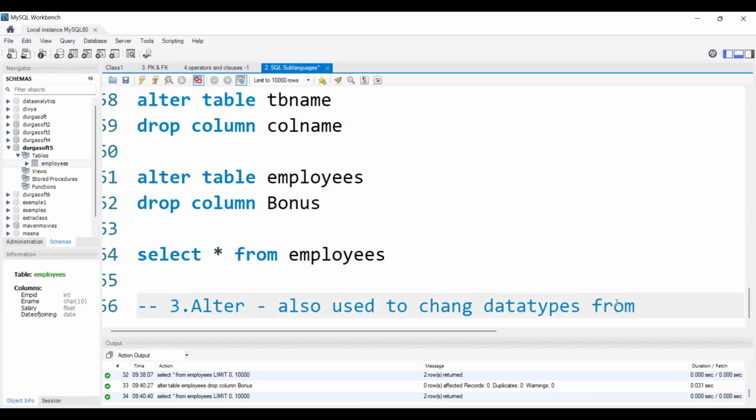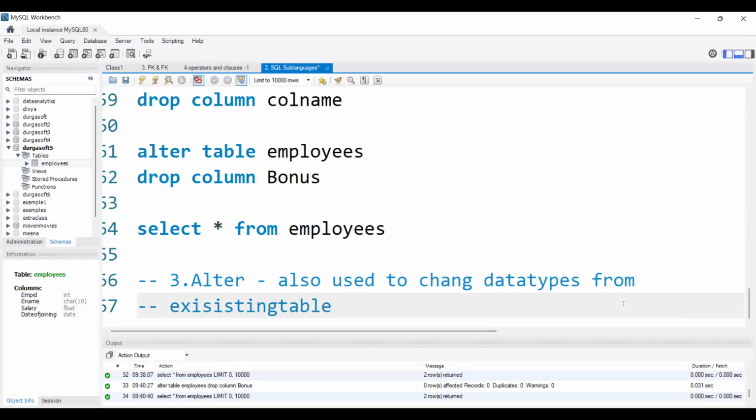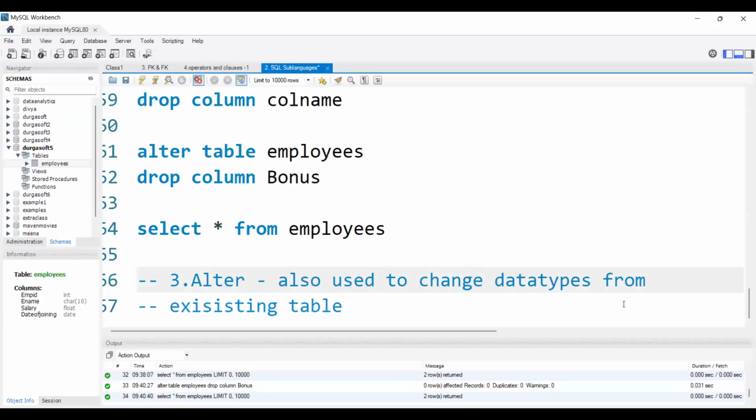It is also used to change the data types from table or column, I can say. Basically, we will define the data types for the columns only, right? But we can also use it to change the data types in an existing table. I already have my employees table, which we created yesterday. In that, employee id I created int, employee name char of 10, salary float, date of joining date. I gave some data types here for each and every column.